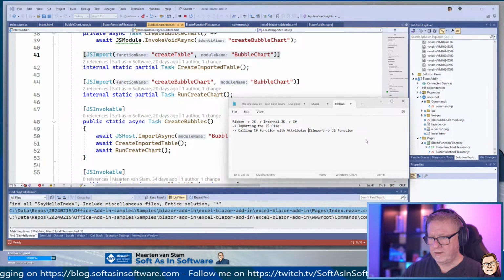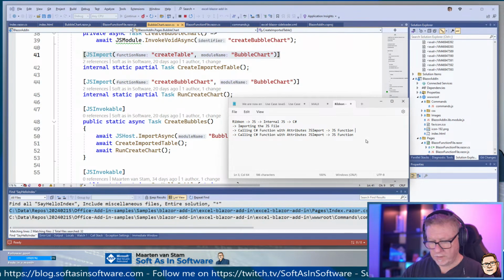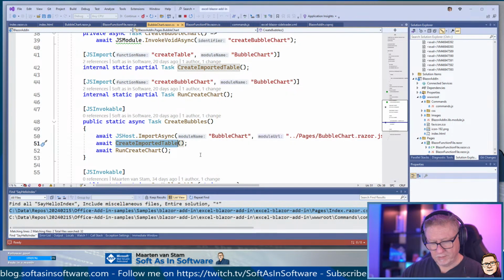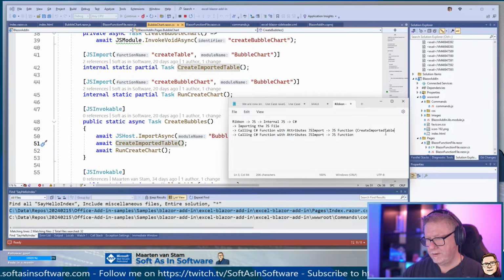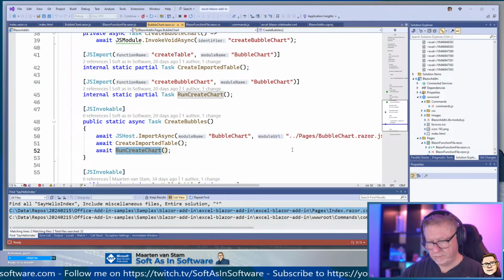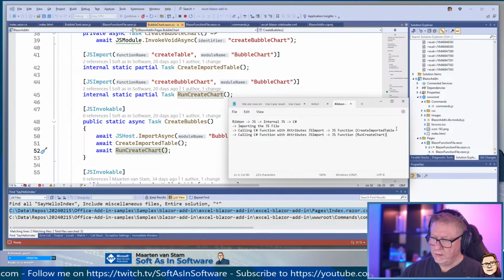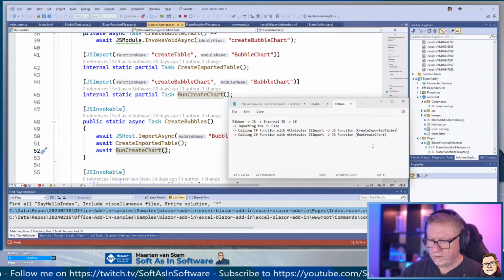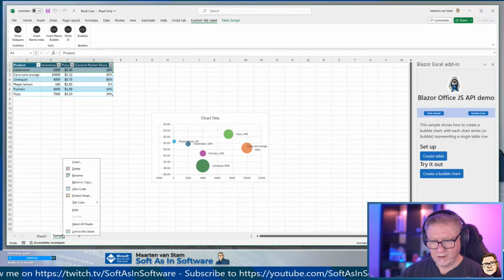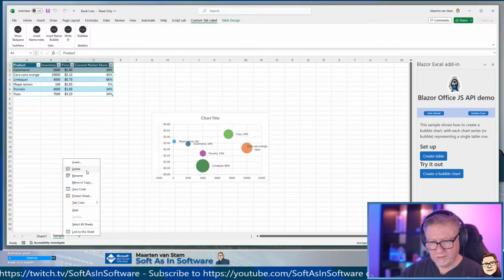And this is done twice. The first one is the create imported table, and the other one is the runtime create chart. And these functions are actually doing the exact same thing if you compare to this, and I delete this. I'm not renaming, delete, I said delete.